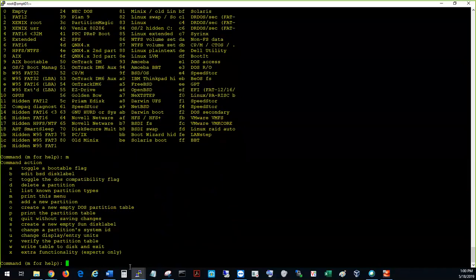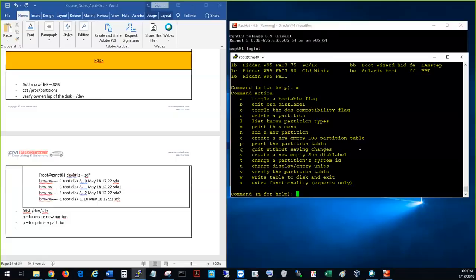So let me push the menu again. Right now you have created the partition, but you still need to write the partition here. So how are you going to do that? You're going to have to type W. When you type W and hit enter, it will write the partition. We created it, but it's not written yet. If I just quit without saving, then the changes will not take effect. Okay. So W enter.